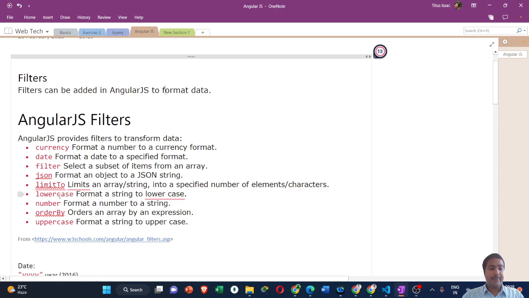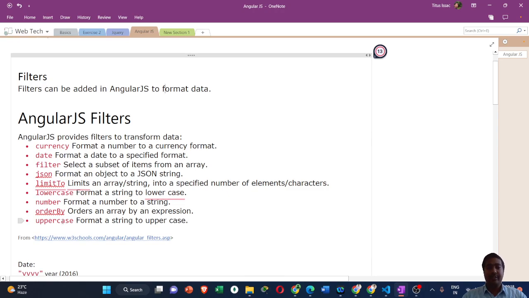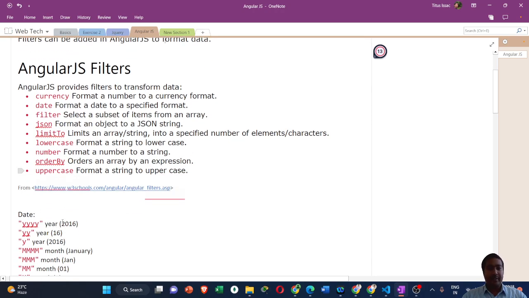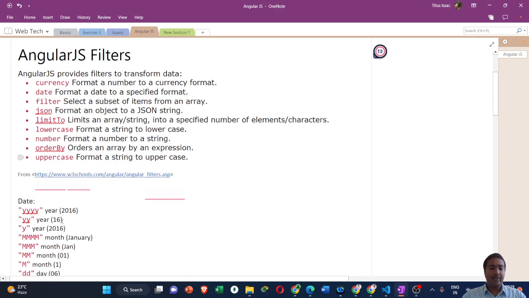And lowercase and uppercase, I have told you what it's going to do. It is going to convert the particular string to the lowercase or the uppercase. Number is going to format a number to a string. Order by is used to sort based on certain locations. So you are free to use all the filters in this current experiment. So this is the first part of this exercise. So this is going to be your filter.